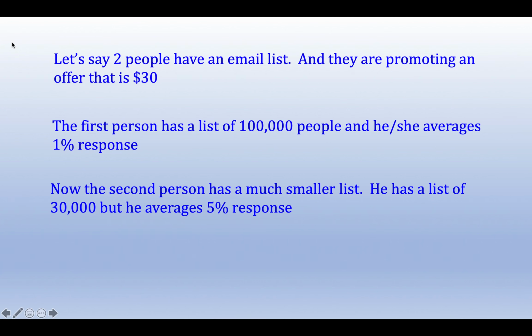Now, the second person has a much smaller list. He has a list of around 30,000 people, but he averages about 5% response. So from the 30,000 people, 5% actually take action on the product. What list do you think is going to do better?